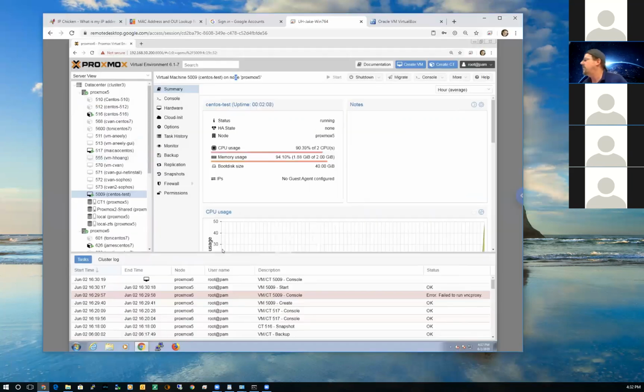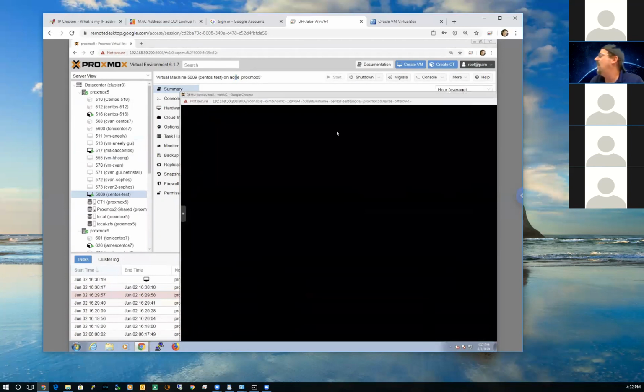Oh, didn't mean to do that. I meant to do this. Now, depending on what you're installing, it might be a GUI installation. It might be a text installation. This happens to be a GUI installation.